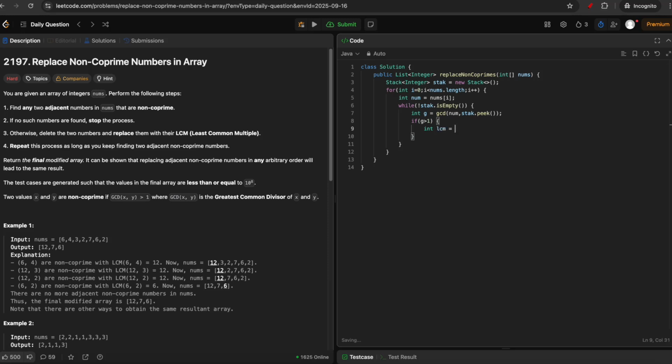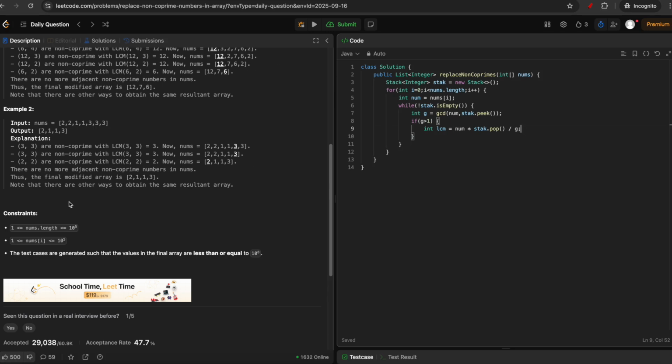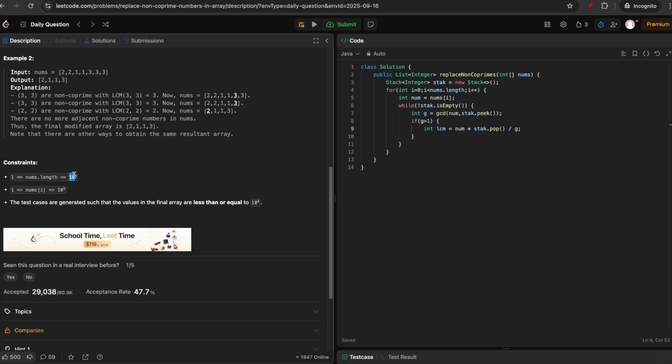LCM equal to number into stack dot pop. Here we are removing the number divided by GCD. Also, the numbers can be up to 10 power 5. So when you just multiply both of them, they might overflow the integer range. So first you have to typecast it to long and then do the multiplication and division. And at the end, before assigning it back to int, we again have to typecast from long to int.